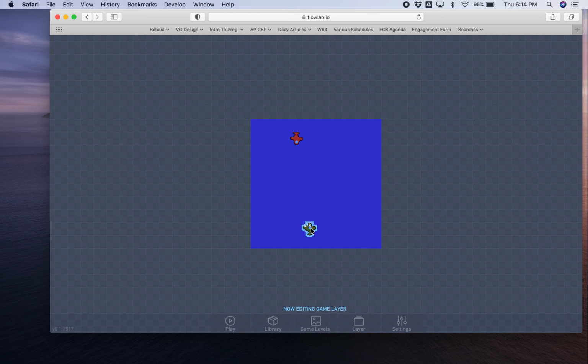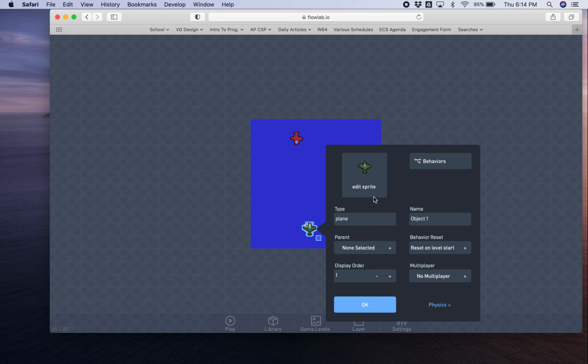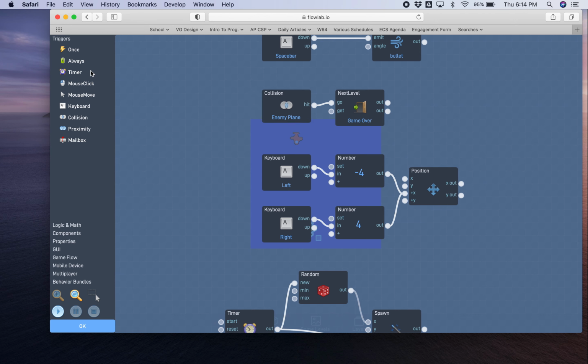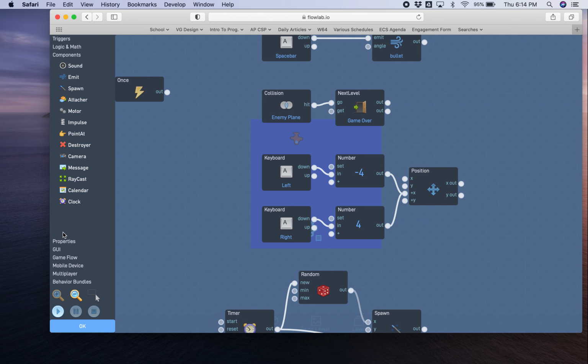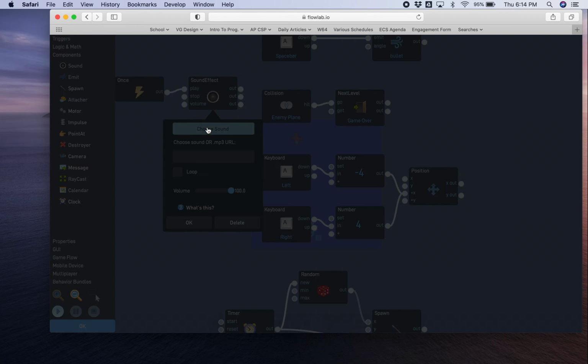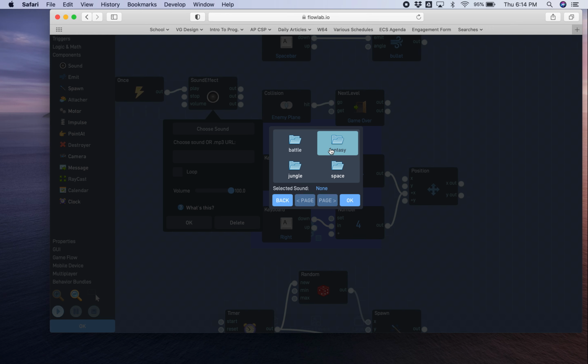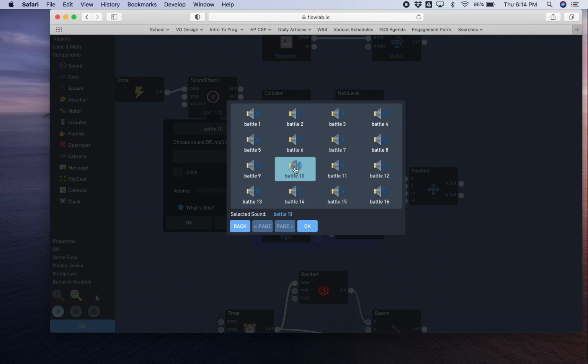And first we'll start with the sounds. So let's add the music. I guess that's the easiest one to add. So inside of the player, let's go behavior, and we'll just do once. So this is code that will run one time at the beginning of the program. So once we're gonna play a sound, and the sound it's gonna play is, we're gonna go to music, we're gonna go to 8-bit, and let's go with battle. I'm gonna go with battle 10.